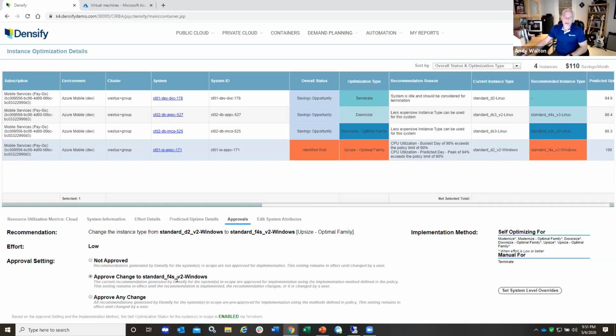And you'll notice that the policy also controls what you actually can do. So you might say, I want to optimize if I have certain types of recommendation, modernize or move to an optimal family or a downsize. But for terminate, I don't want to automate that recommendation. So again, that's all controlled by the policy as to who can do this. And I'm just showing a very simple example within the interface here. Typically in an enterprise type of deployment, you'd be using a full ITSM system here. Okay, I've set my approvals.